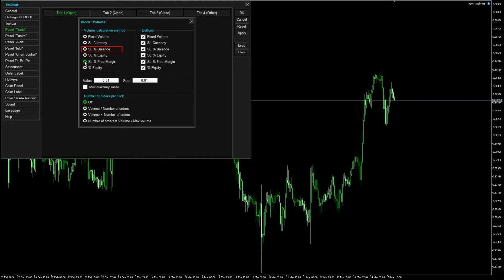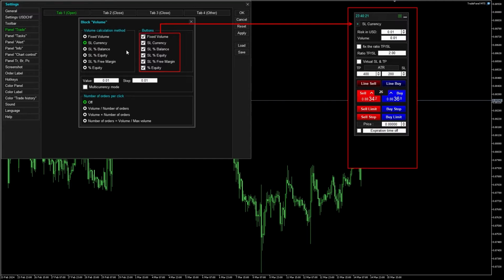So your risk in the deposit currency will be equal to $300. The next method is as percentage of equity. When selecting this option, the user specifies the amount, expressed as a percentage of the equity, for which the transaction should be opened. The panel, using the amount and value of one point of the instrument set by the user, calculates the required transaction volume.